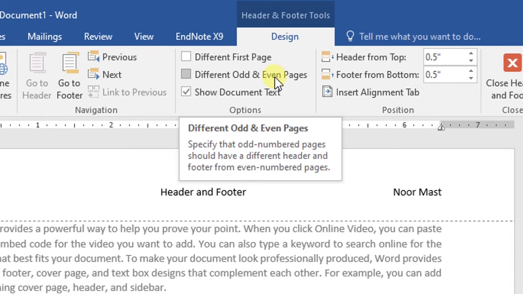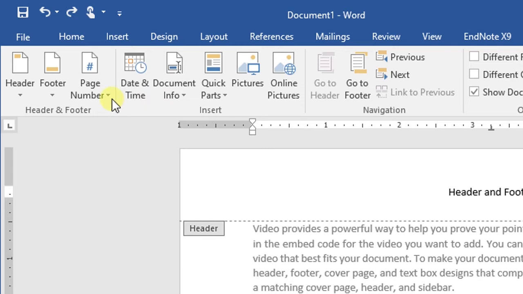Another thing which I want to discuss is how to insert the page numbering.